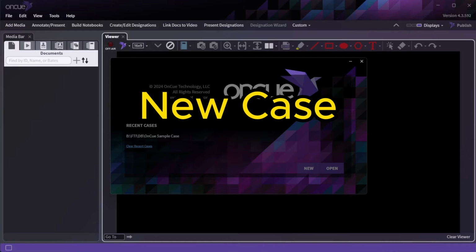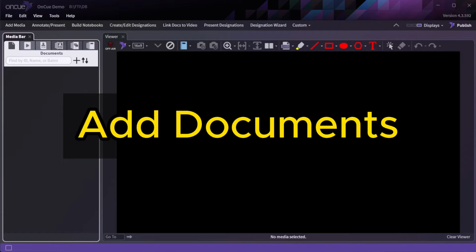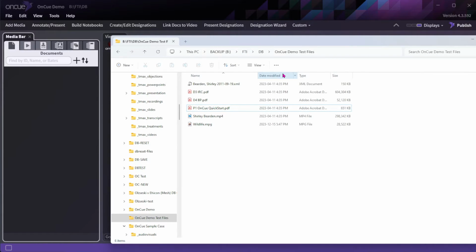Let's start a new case. Click on New, give it a name, and give it a location, and then click Create. Let's add some documents. Open File Explorer and drag your files to the media tree.